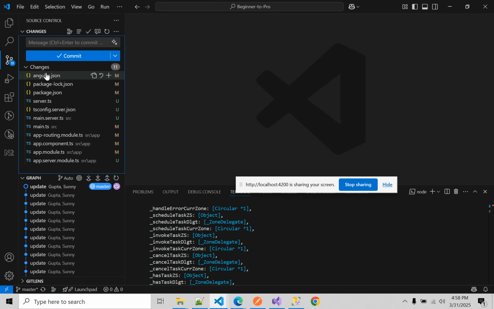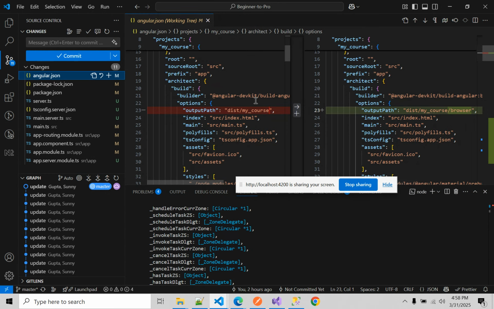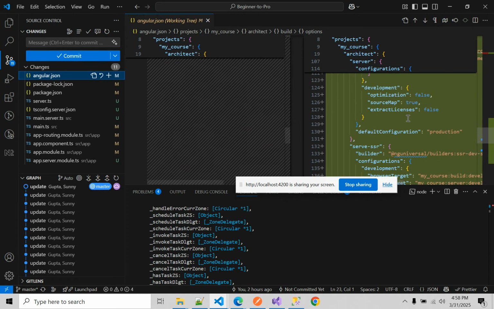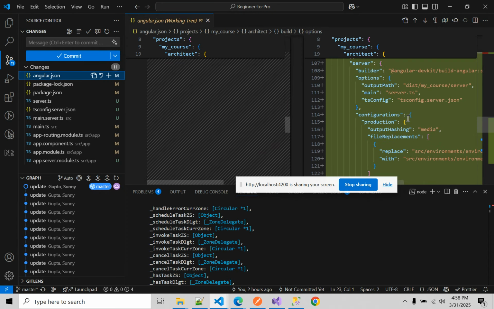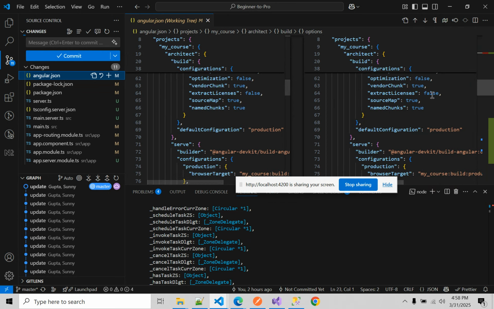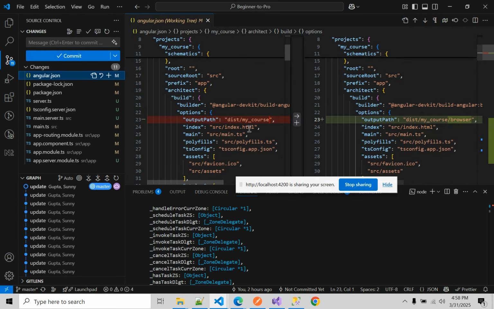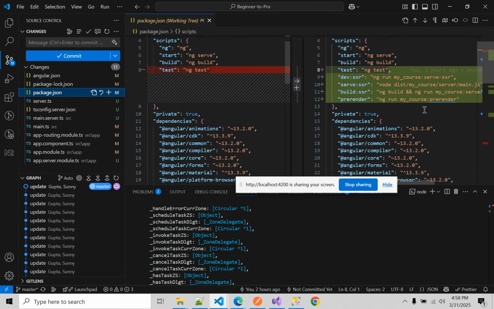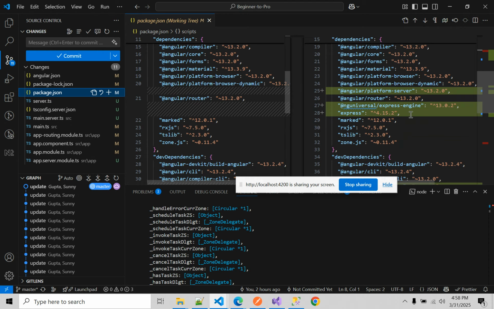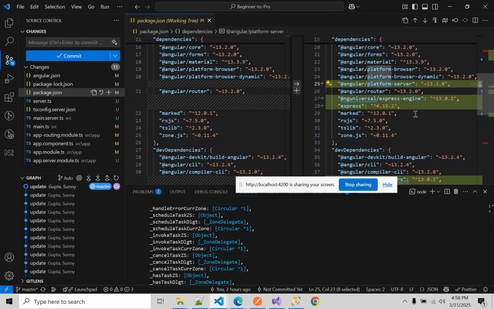So here are the config changes that it makes. If you see what changes server side rendering makes in our project, it adds this configuration by default. The main thing here is that it updates the output path, so for the browser there is a different bundle, and for the server there is a different bundle. Next, we added one package, so it updated the script and added express engine and platform server. So yeah, these things will be added.